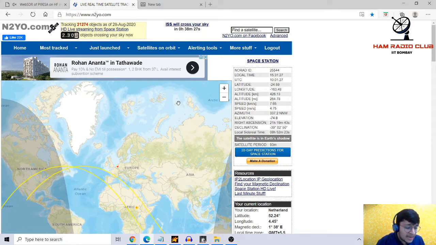This is a website which basically has all the information about all the satellites, about how they pass and what time they pass. We'll see how it works. By default it takes your GPS location. So if you are sitting in India somewhere and you are tracking the satellite, it will take your own location and then it will track. But because we have to be virtually in Netherlands, we have to change the location.